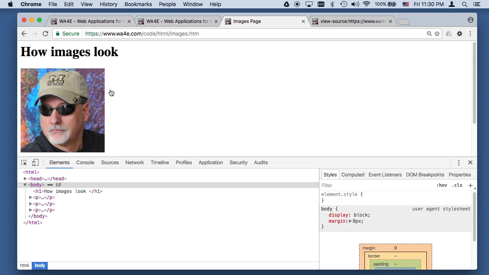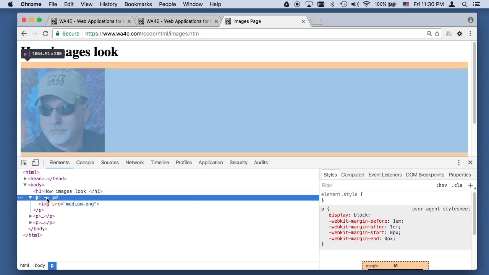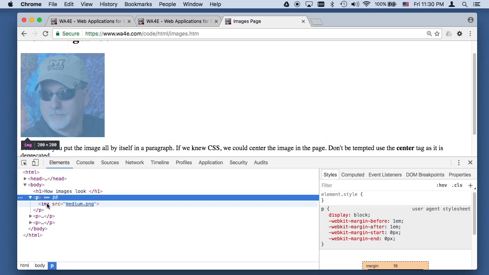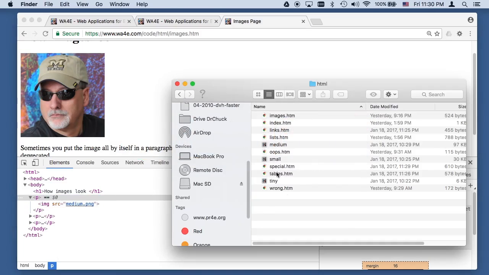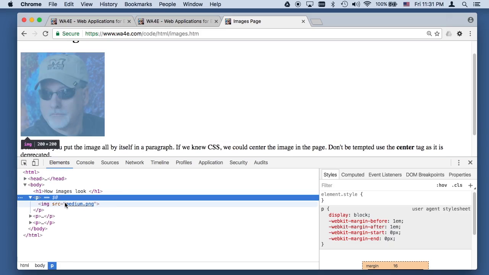Let's take a look at how images are represented. So this is just a paragraph that has an image in it, right? So it's a paragraph, but there's the image. Source equals medium.jpg. If you look in my folder, you see the image right there, medium.png. You don't see the suffix because Mac is trying to hide it from me. And so that's just, you see this space here and here. The image doesn't have any space. We could add some with CSS later, but the paragraph is what's adding that space.